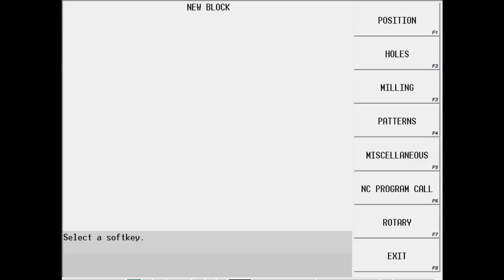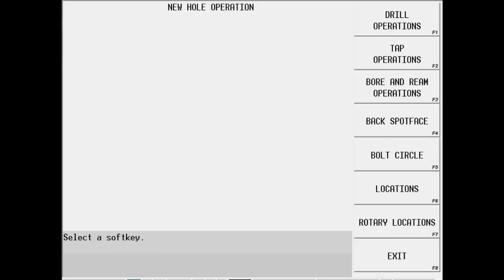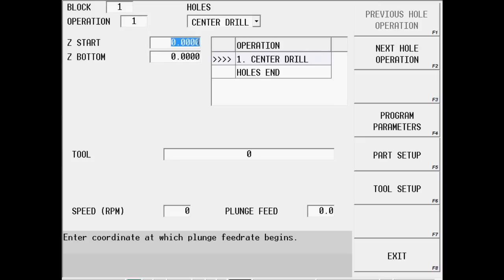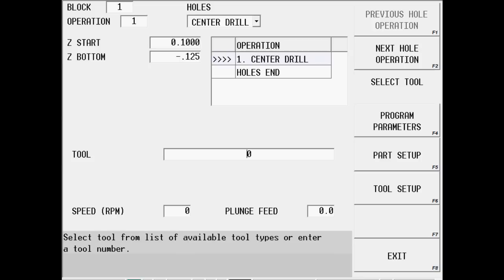It's going to be a holes operation. And in the beginning, we're going to drill with a center drill. So we do 0.1 for our Z start and minus 0.125 for our depth of our center drill using tool 1.